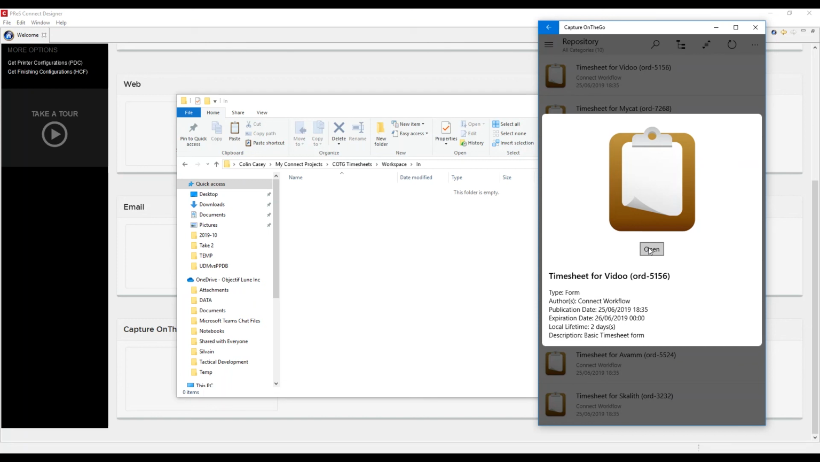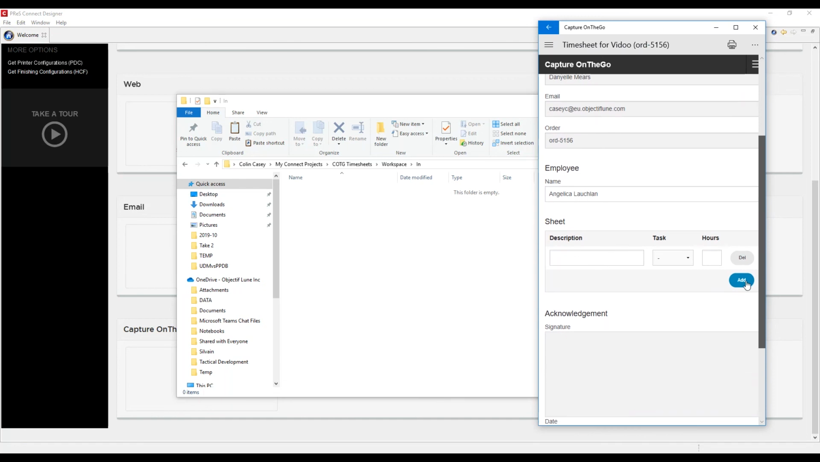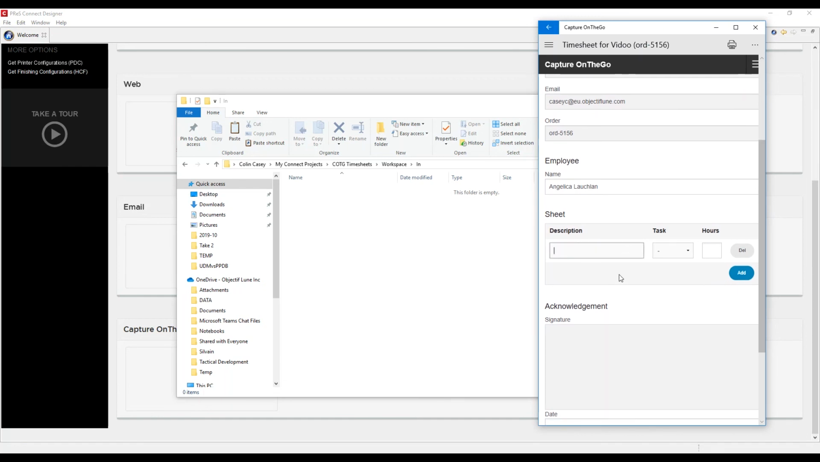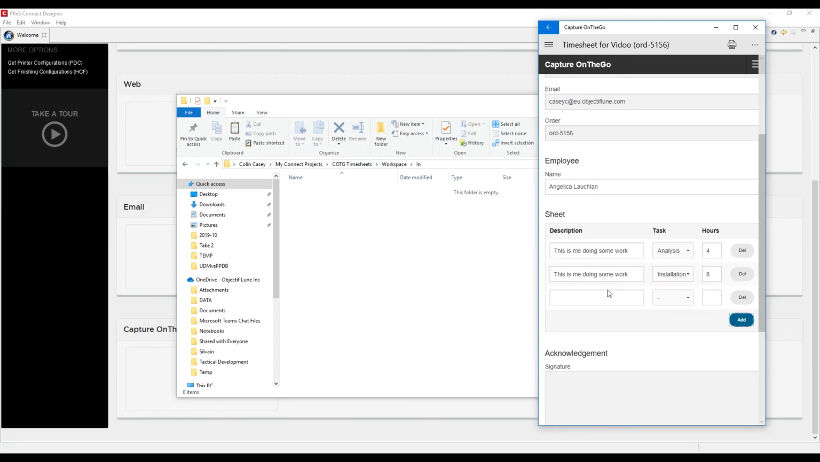So I've downloaded it, which means I can now open it, and now you can see a form which is pre-populated with the information from my sample data, and I can now use this to type in some meaningful information for my system. So this is me doing some work on analysis for 4 hours. This is me doing some work on installation for 8 hours, and no prizes for thinking what I'm going to type.